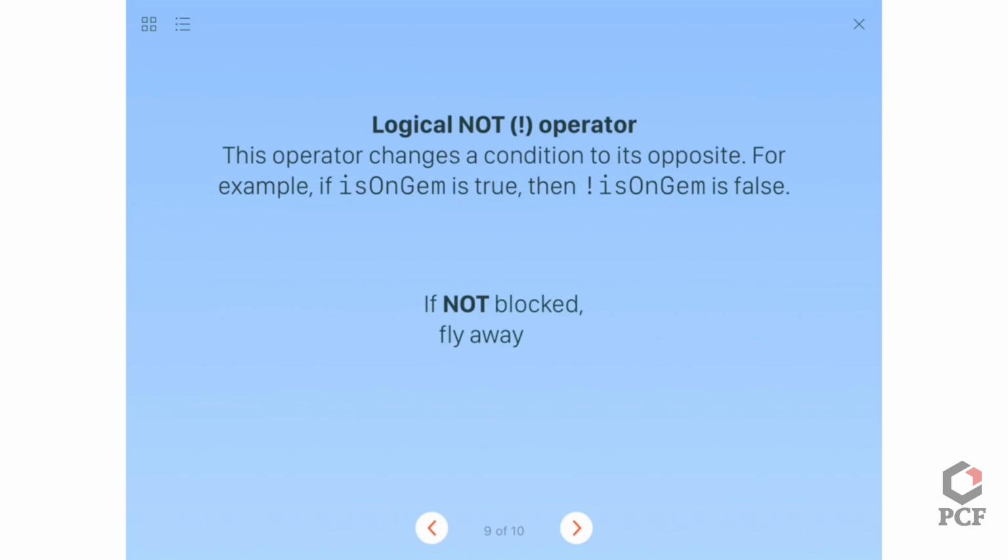And the not operator is quite an unusual one, although you start using it all the time once you've got used to it. And that is just to put the exclamation mark at the front, which changes it to false.